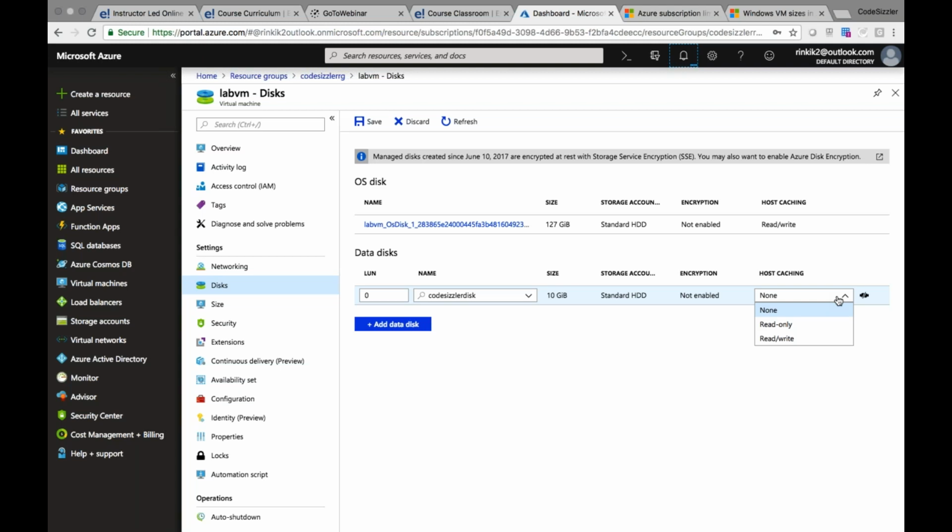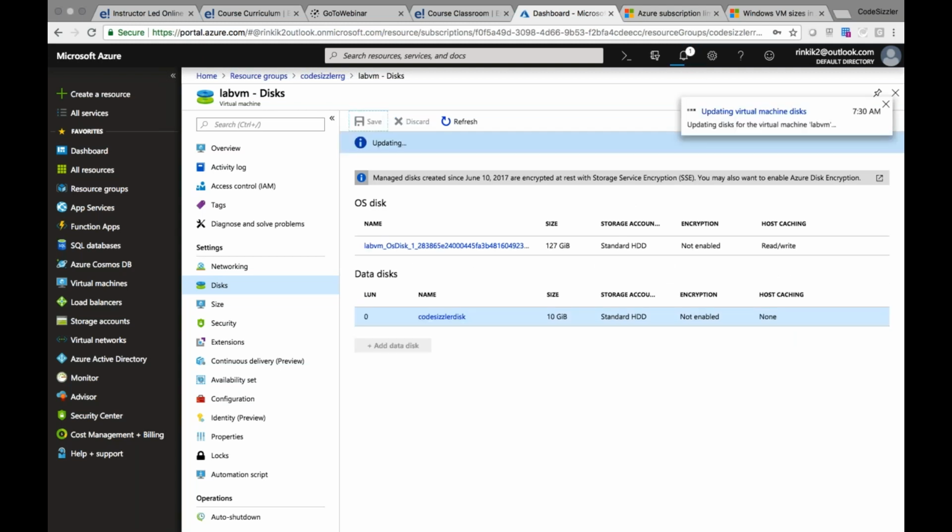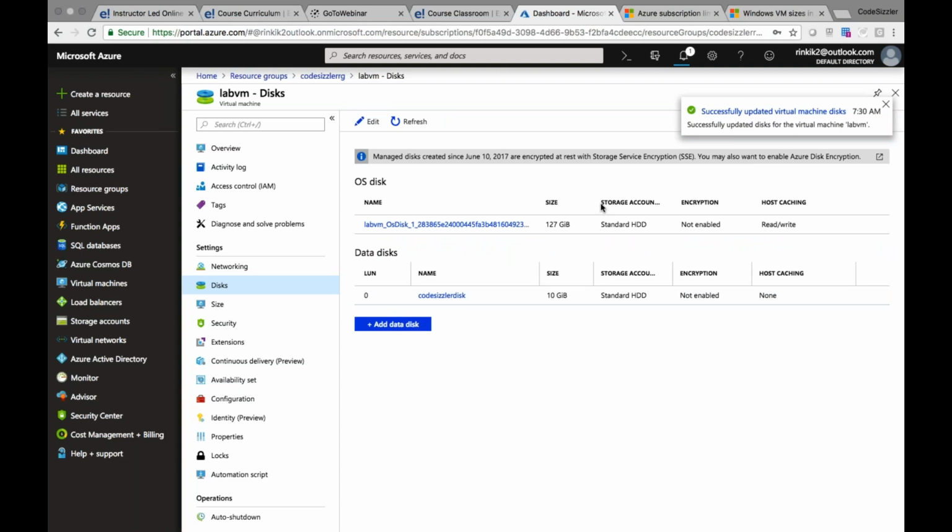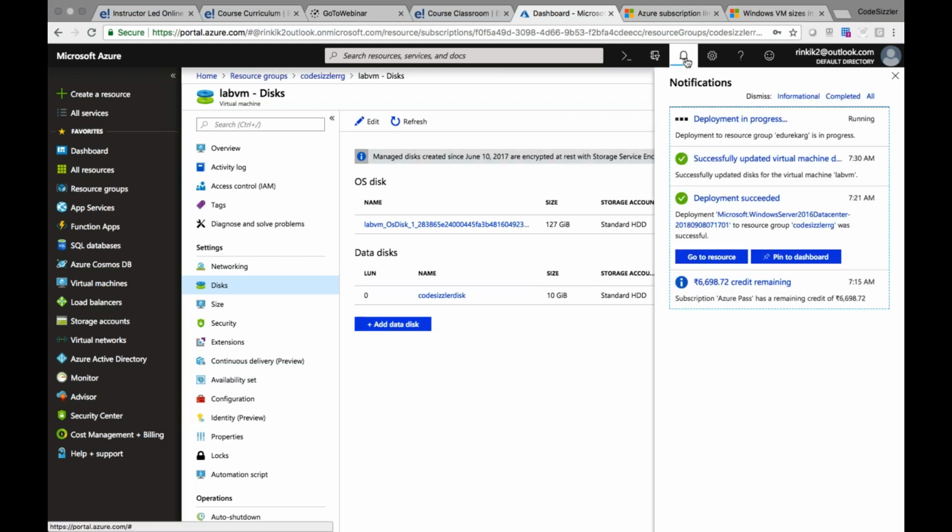As of now I'll just go for none, and I'll click on save, where it will get attached. So let's click on save. Once you click on save, it gets updated, and after the update you can find here your data disk. It successfully updated the virtual machine, and here you can find there's one data disk. If you want to add more disks, you click on add data disk again, and that will get added. Is that okay? Any questions?